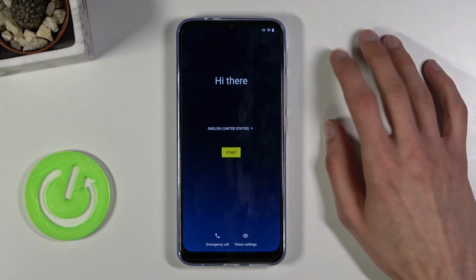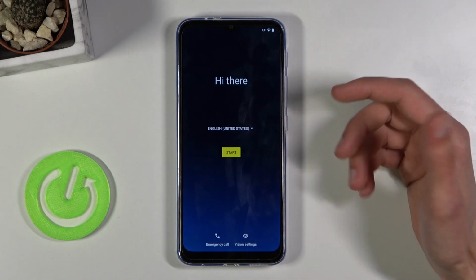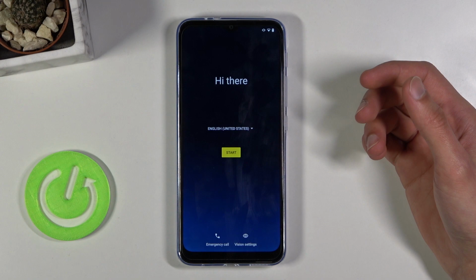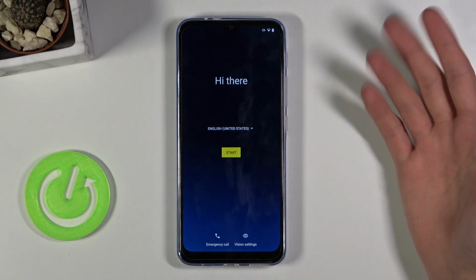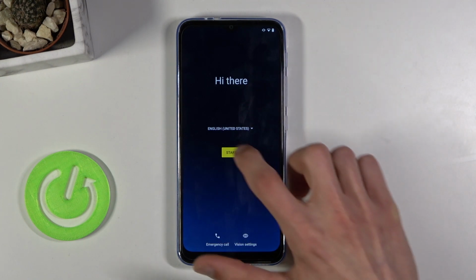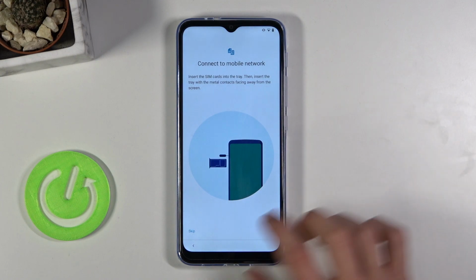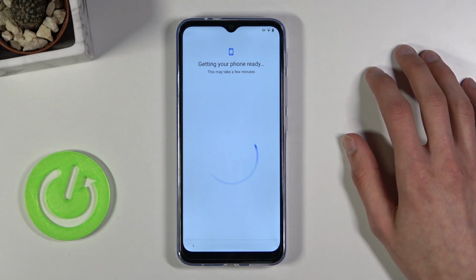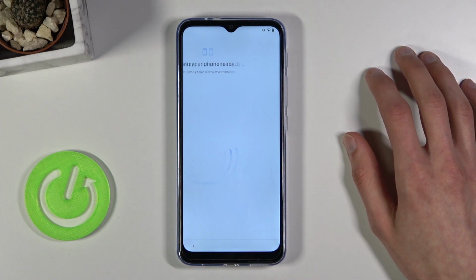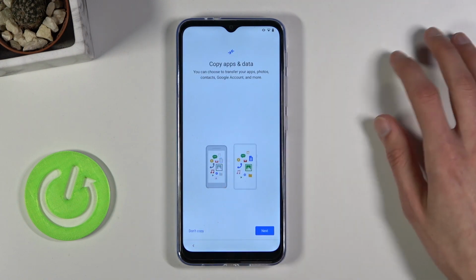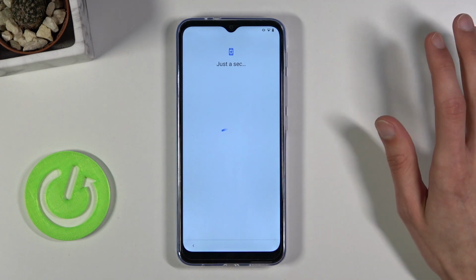So I'm not sure if you've seen, but I basically swiped up to go home. It did some weird glitchy thing, and then I clicked back and it got me to where I need to be. So from here, again, let's press on start, skip, don't copy, and now it will start loading.